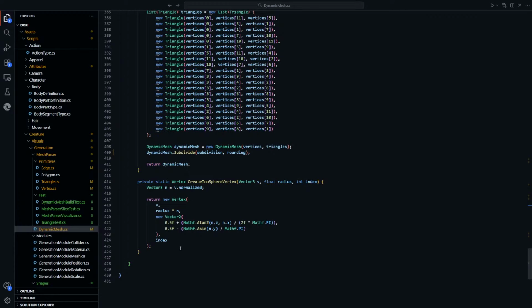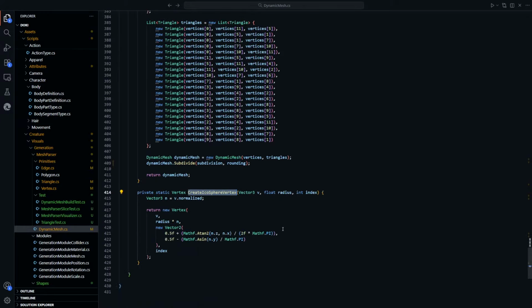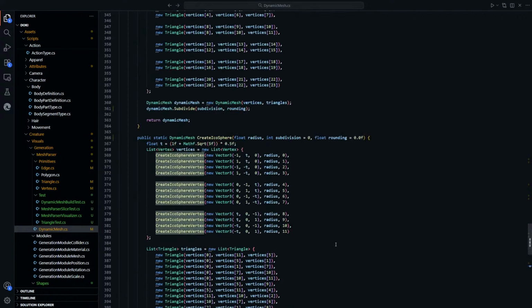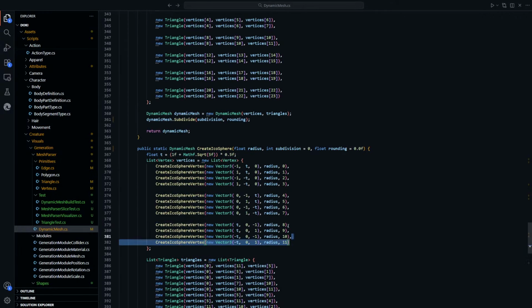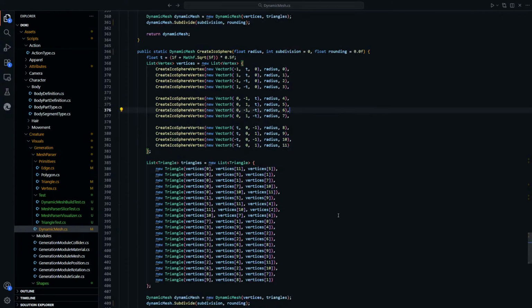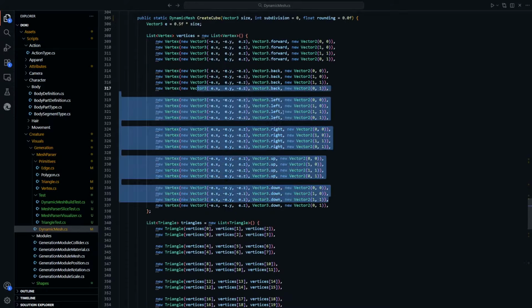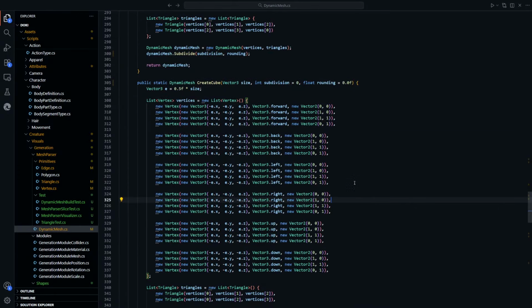But okay. Yeah, I think it's time to create this one here. So create cube vertex, maybe.